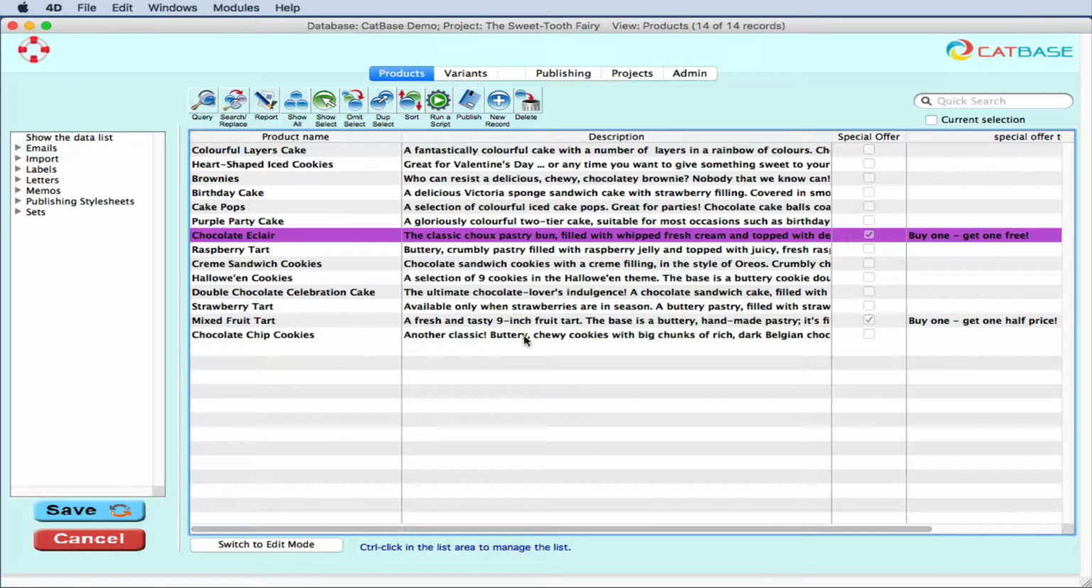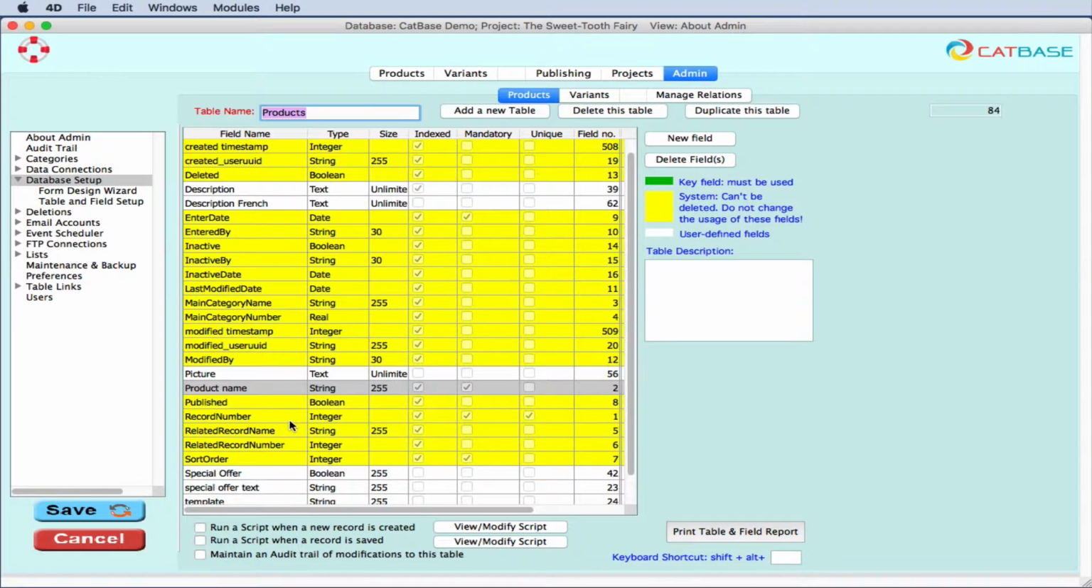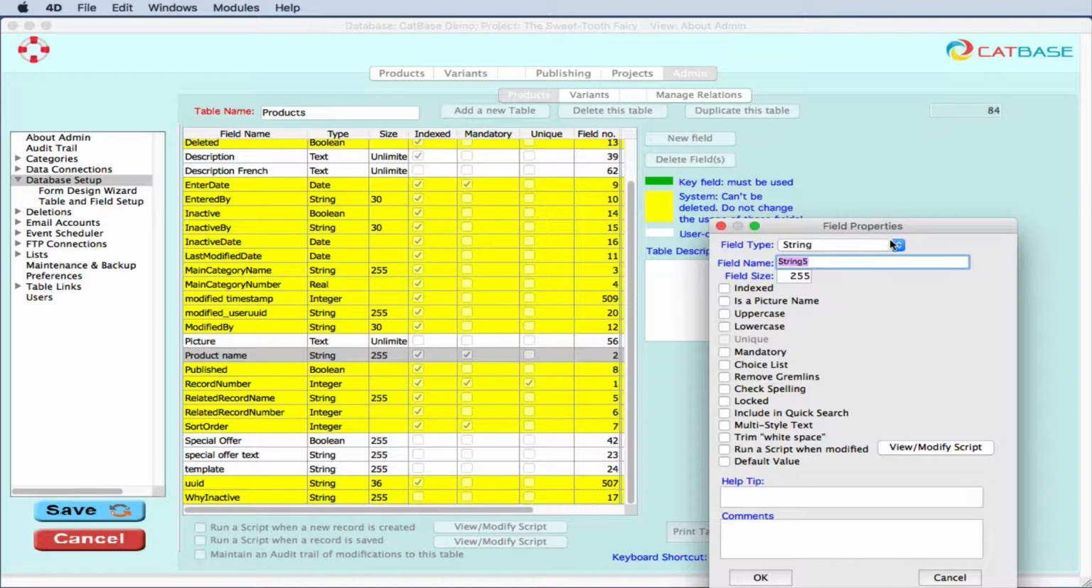So we've got one picture field for our product here, but maybe some products have more than one picture. So we can add additional fields. Go to Admin, Database Setup, and this is our products table. You can see here we've got the picture field. So I'm going to add a new field. Now the field type can either be string or text. String is usually just fine, and we'll give it a name. Let's call it picture 2, and this is most important. We select this checkbox, is a picture name, and that tells CatBase that this field contains the name of a picture and it will be treated in certain special ways.